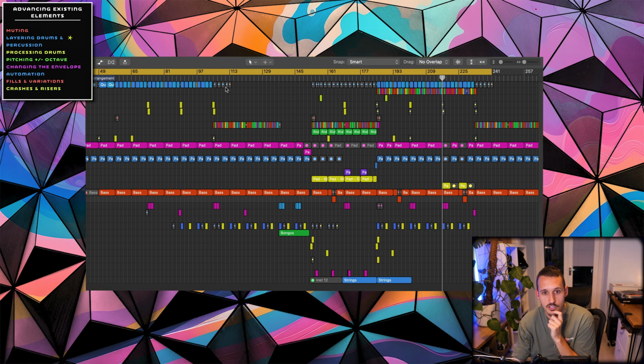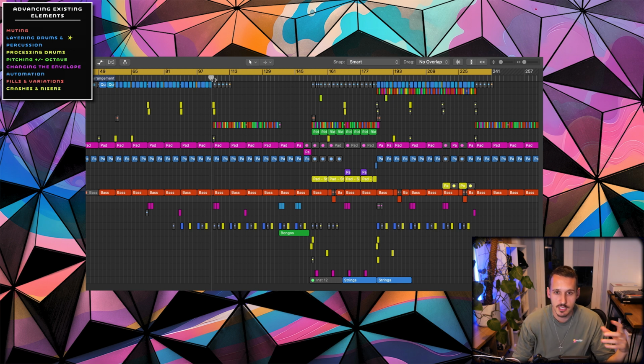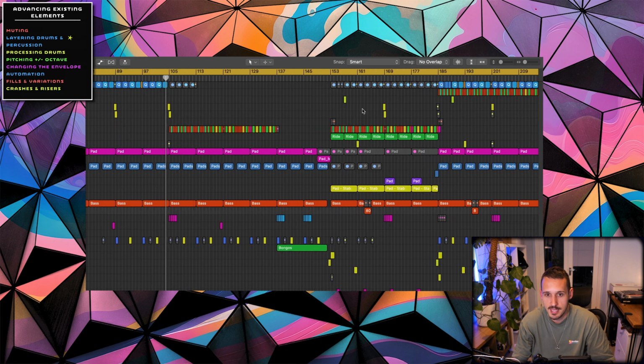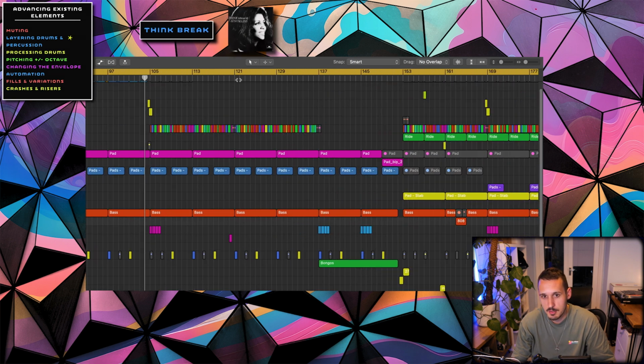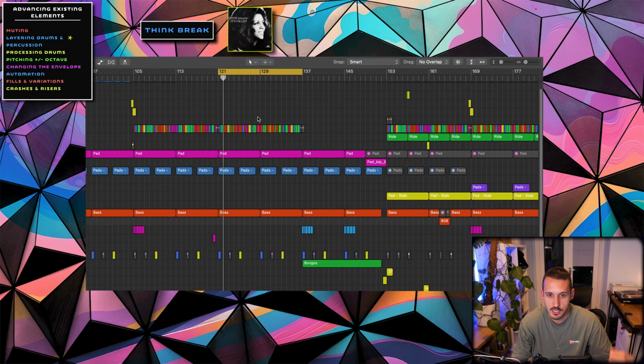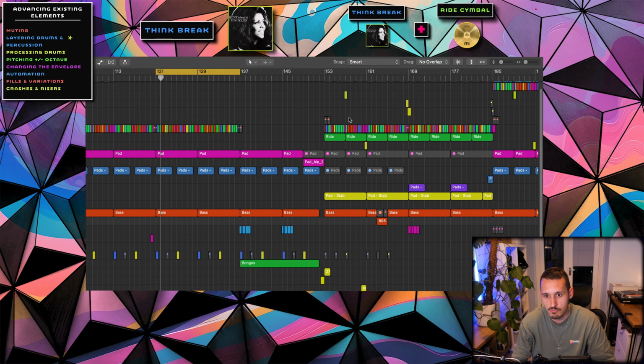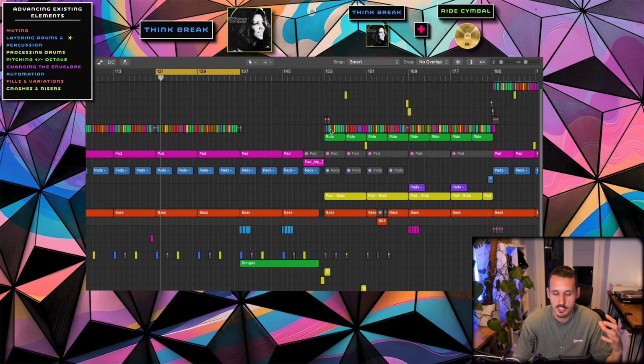Now, another thing I touched on before is actually on drums and changing drums in different sections or adding new drum layers. And so one extra thing I've done here is I've gone from this think break in this section, which is just kind of the standard think, and then I've layered this ride in this area just to make it a bit brighter and give it more energy.